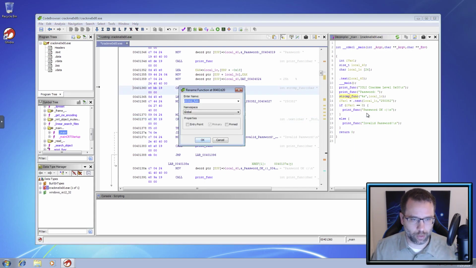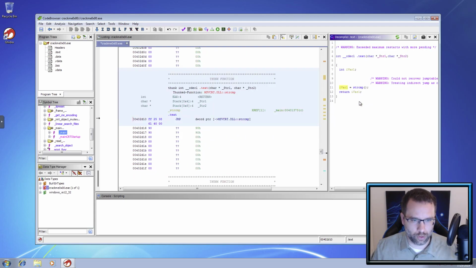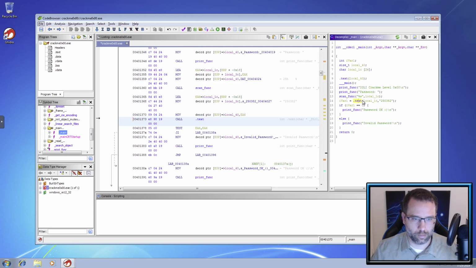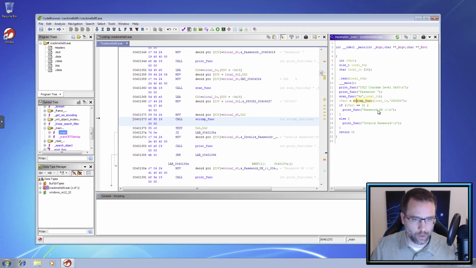Correction, this is not a string compare. This is a scan. So what it is doing, it is going to be reading what the keyboard is typing in, in which this one is going to be our string compare. So right click, rename function, string compare function. There we go. So we made two changes. We now have a scan function and a string compare function.